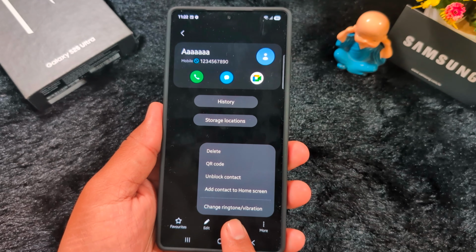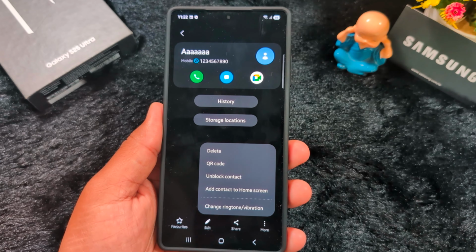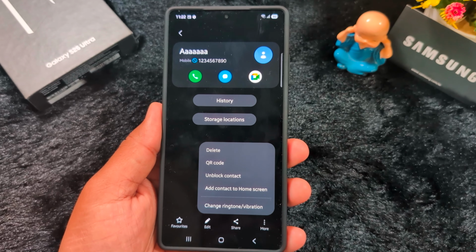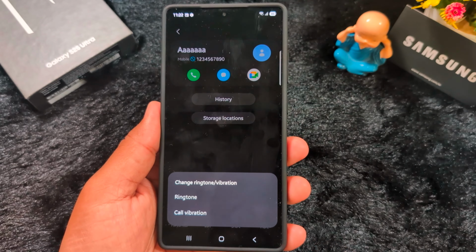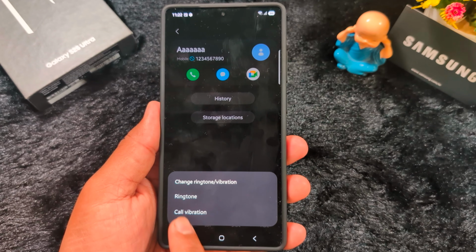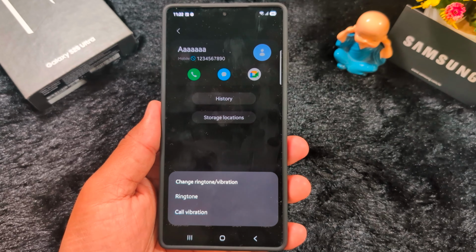Here you can find the option change ringtone or vibration on your Samsung S25 Ultra or any other latest Samsung One UI 7 devices. So tap the change ringtone or vibration. Now here you can find the options ringtone and call vibration. So tap the ringtone.